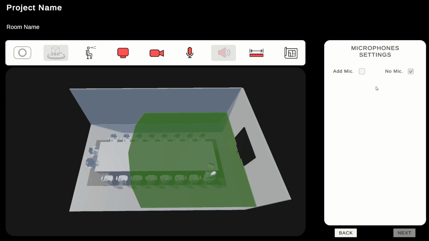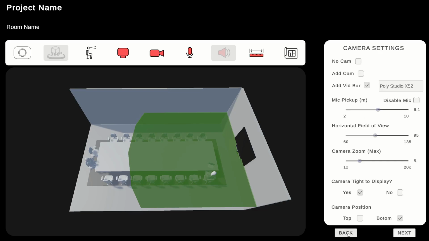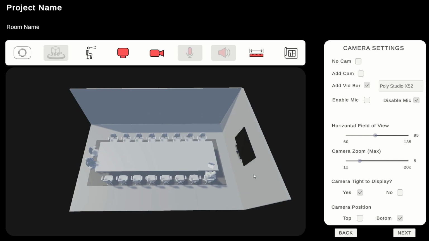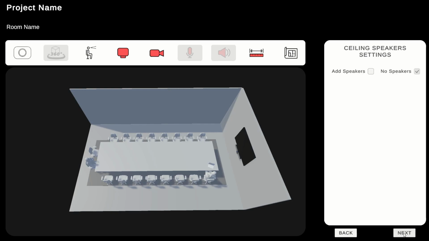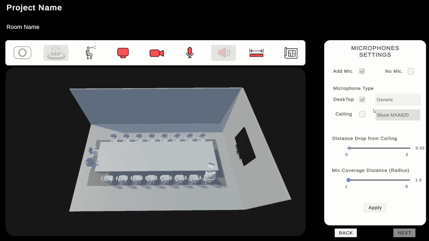Alternatively, let's say I can disable the microphone. I can tell the application, okay, I'm not going to use the video bar microphone. I want to use third-party microphones. So I go back to the microphones, and here I will see the whole set of options.